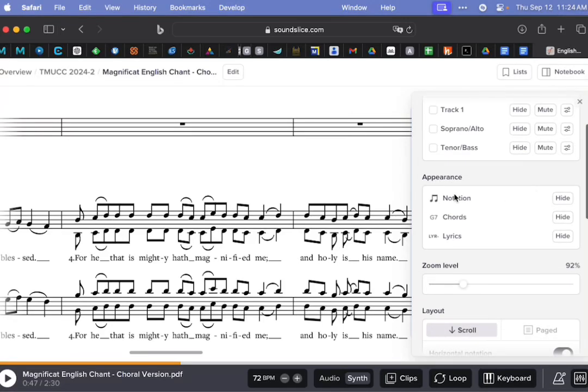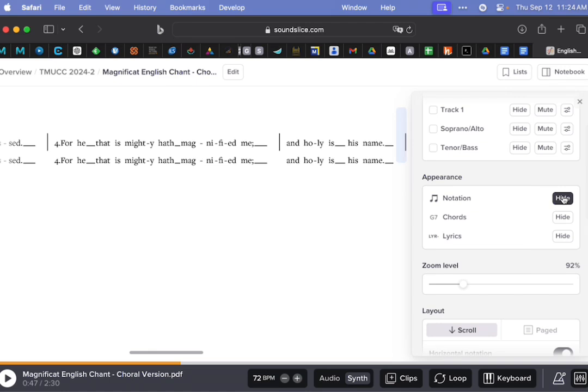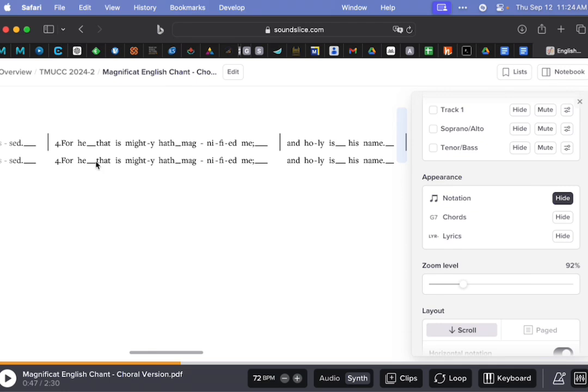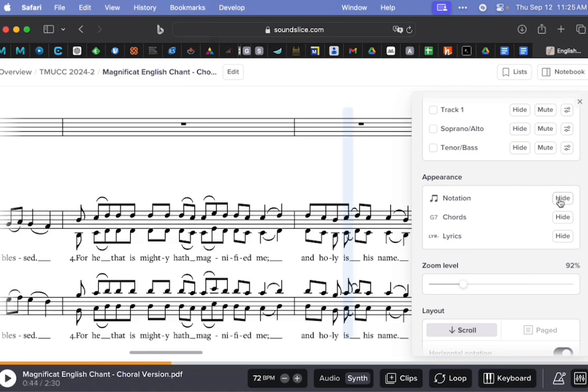Now here under appearance where it says notation, you can actually hide the notation completely. If you're the kind of person who finds that you don't really read that much, you learn your music a little bit more by listening, by ear, and you find the notations getting in your way a little bit, you can actually hide it. And then by clicking on any word, the music is going to start at that point. Or if I clicked on this word. So that might be useful for some people.